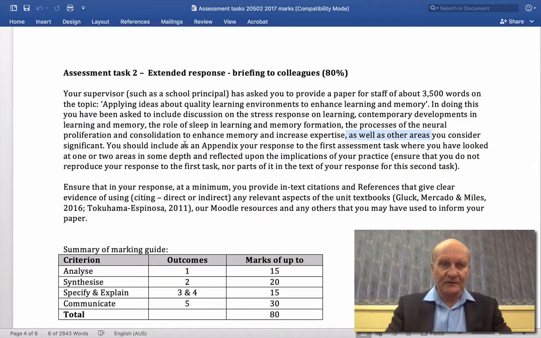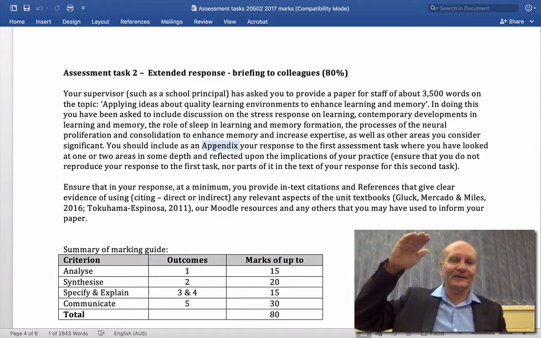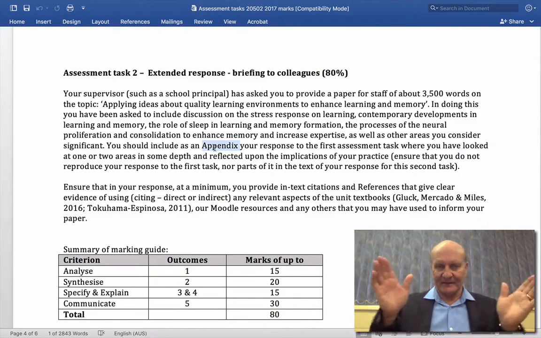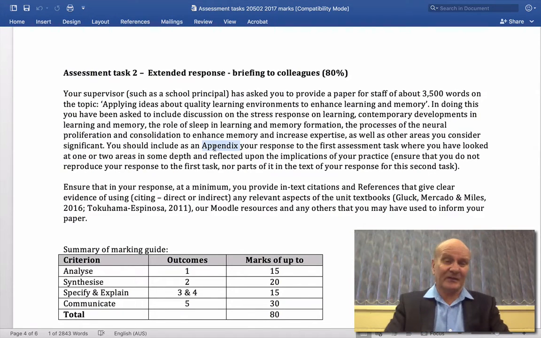Okay, you should include an appendix. Remember that your word count starts with the word introduction and finishes with the last word before the word references. Then you have your references listed down. And then, of course, any appendixes after that. So that is not included in the word count. So just keep that in mind as you go from the intro to the last word before the conclusion or implications, whatever it is you're talking about, the last word before the references.